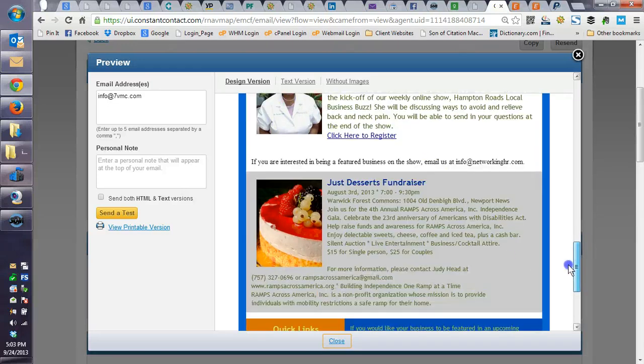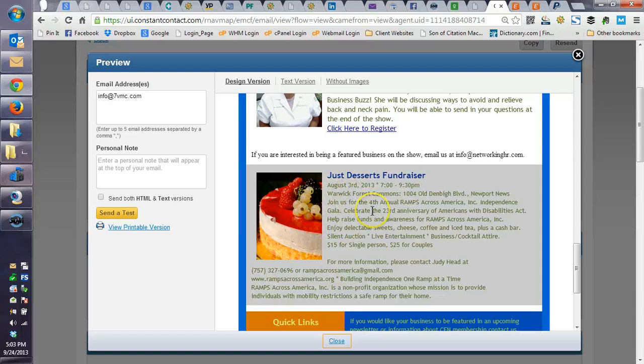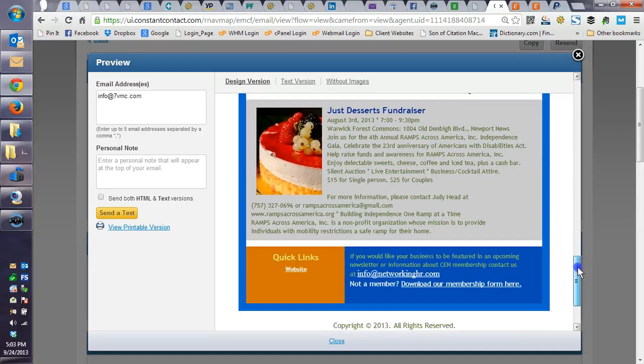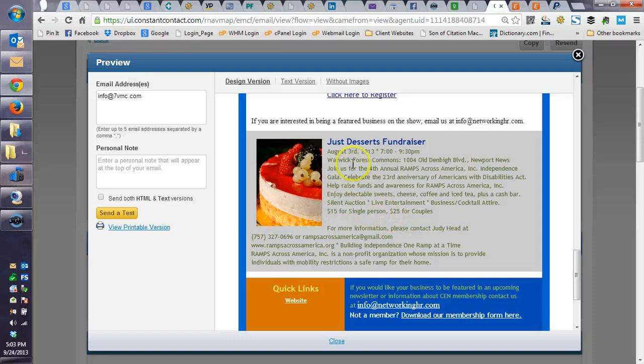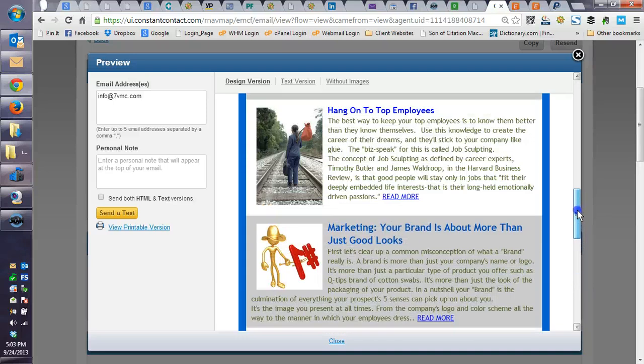Okay. This last block right here is for community awareness stuff, or nice little charity events that are going on. This particular one, Just Desserts, is for a foundation called Ramps Across America. It's for people who are stuck in wheelchairs and they need ramps to get into their houses and get around their house. So we posted on our email for a few weeks about their event to help raise funds so they can afford to build new ramps.